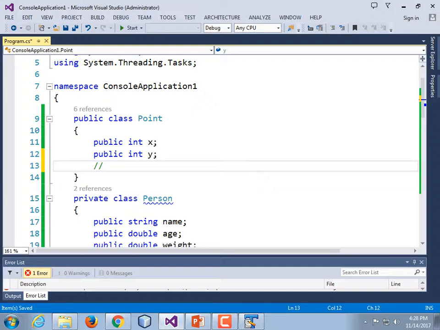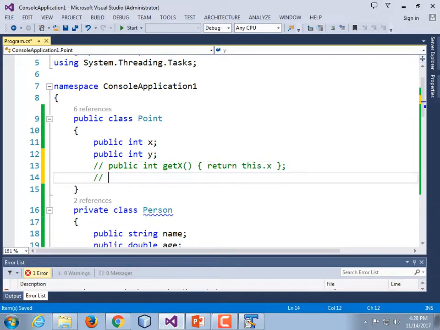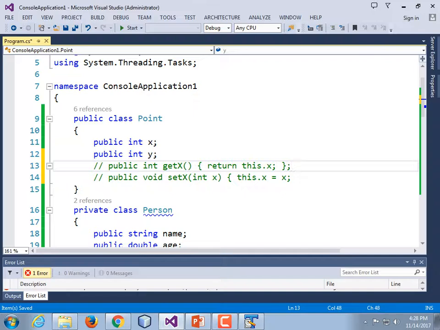You would do public int getX like that, and then you would return this.x. Then you would do, and I'm putting them in comments, public void setX, which accepts an integer and sets this.x equal to the x parameter. And I put my semicolon in the wrong place here, but since I'm not actually going to be compiling this code. Alrighty.